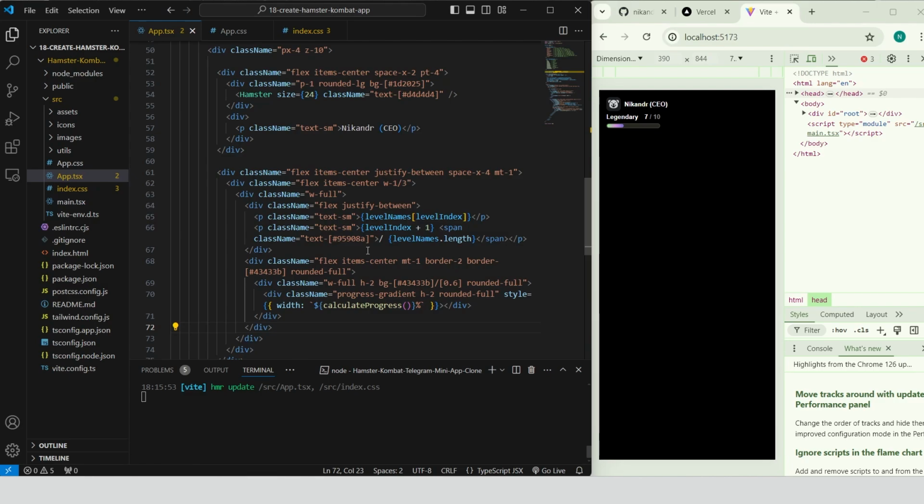Inside this div, we have a third div element. progress-gradient applies the progress gradient CSS class. h-2 sets the height to 0.5 rem. Rounded-full applies fully rounded corners to the div. Style sets the width dynamically based on the calculateProgress function's return value, representing the user's progress towards the next level.